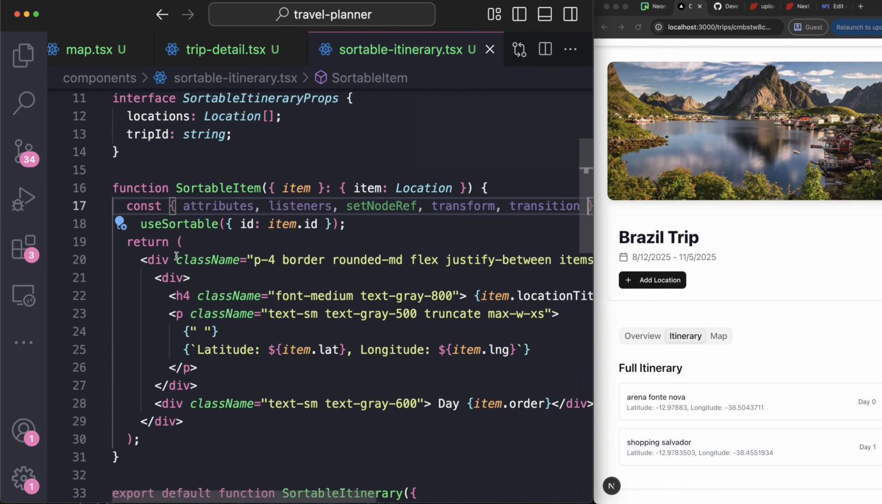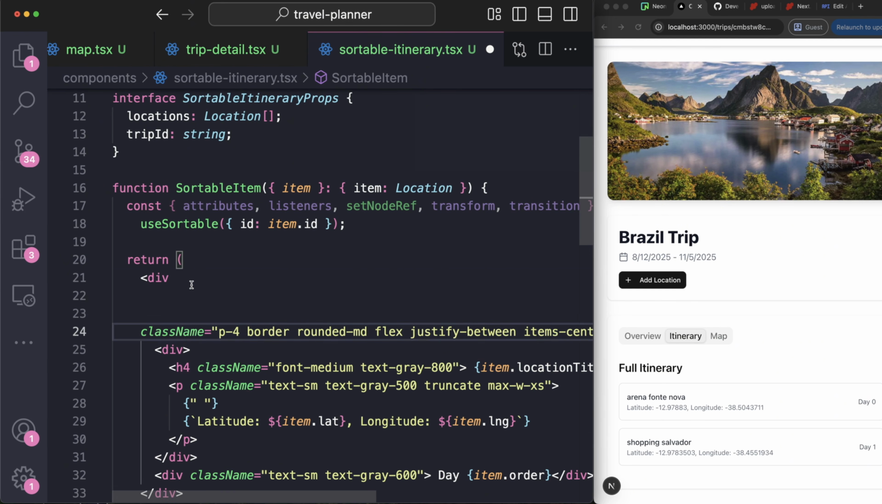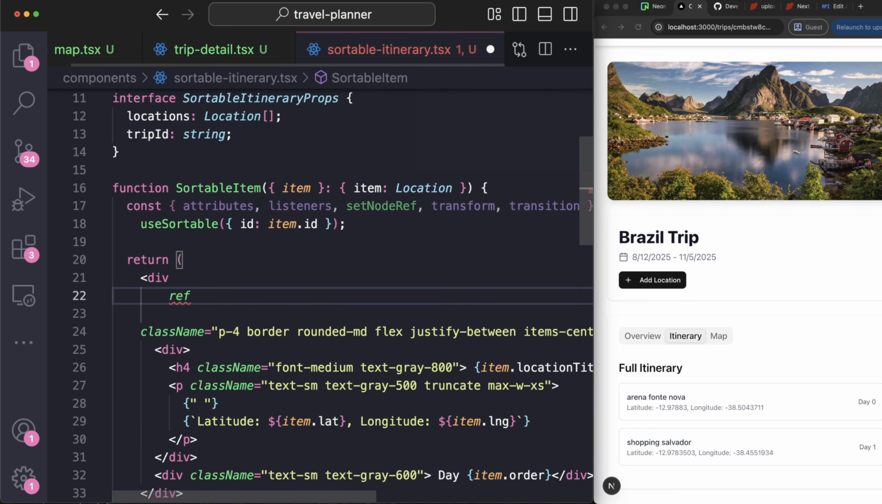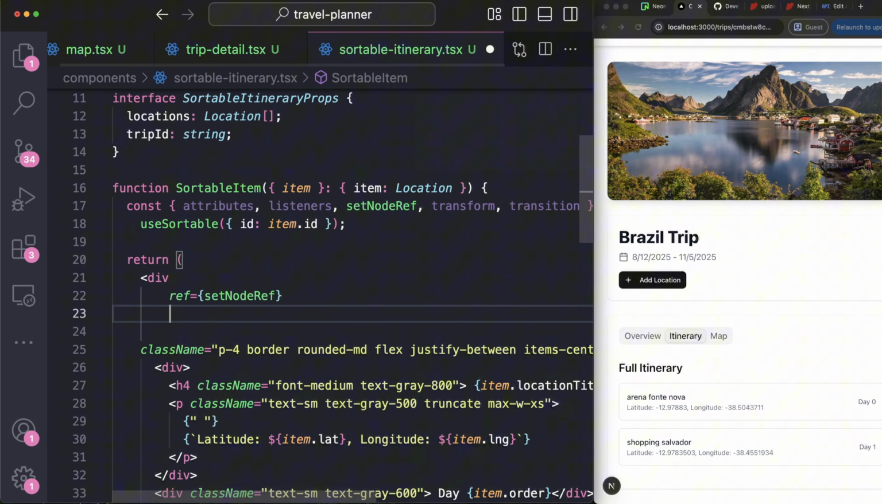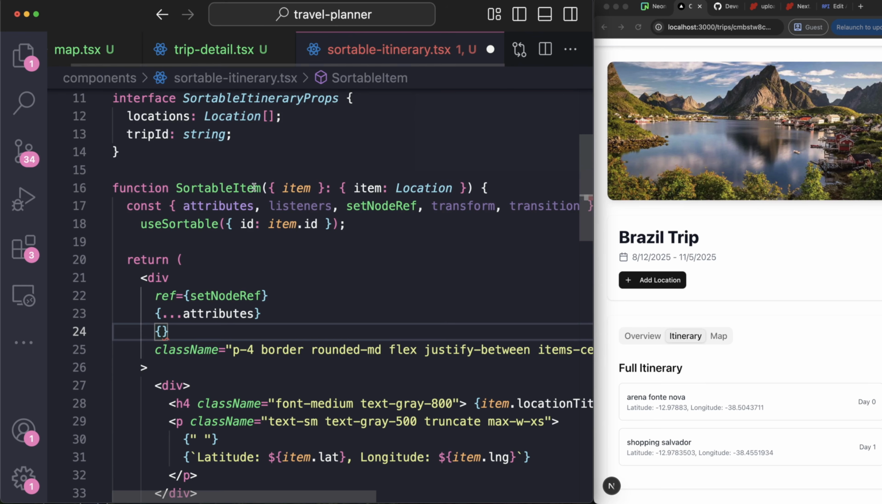So the first thing that we have to do is on the top div over here, we want to pass a lot of properties to it. So the first property that I want to pass is a ref. Now the ref I want to pass here is the setNodeRef that they give us. The second thing is we want to pass the attributes. They provide that for us. So all we need to do is we just have to destructure them like this. The third thing is the listeners. Again, they give it to us. So we just have to destructure them like this.